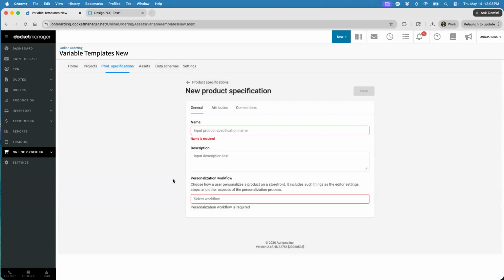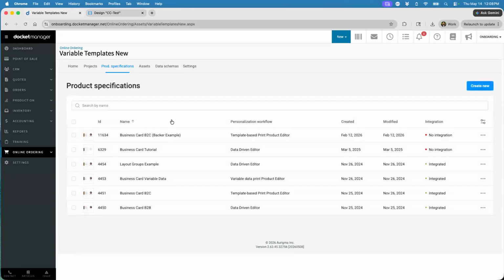And again, once that piece is created, that's connected on the MIS side at the product level. And we're going to go through that. So we'll guide you through that process. Again, this is just the overview, but these are the options that we have available. The B2B option utilizes the data-driven editor. The B2C business card example utilizes the template-based print product editor.